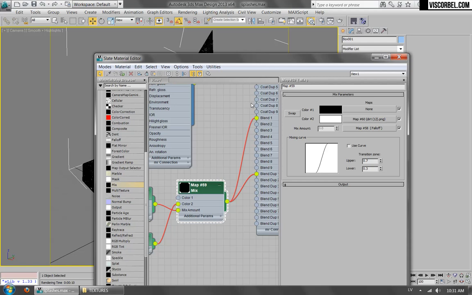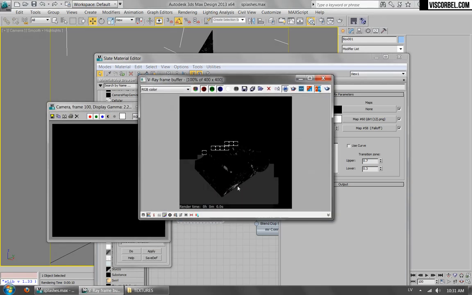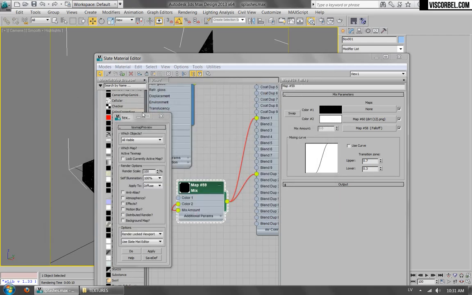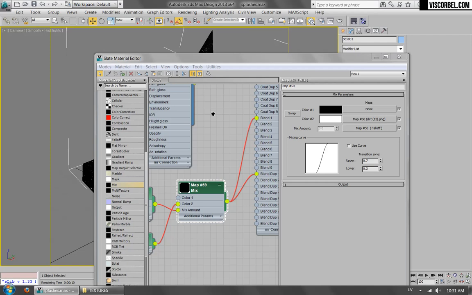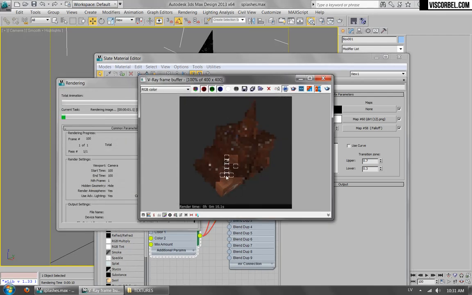So right now the mix looks like this. We have splatters only in the downwards facing areas. That's exactly what we wanted to achieve. So once you render, you're gonna see a pretty nice effect.